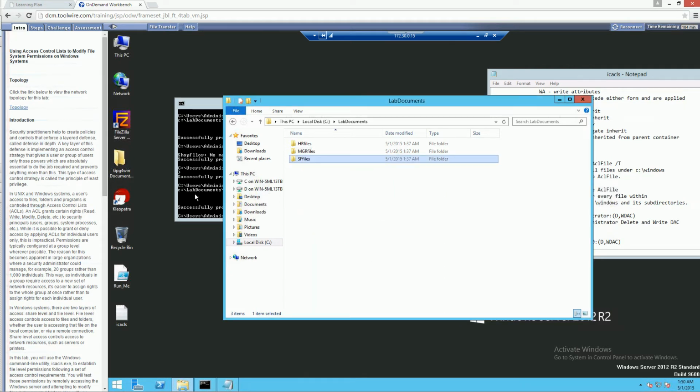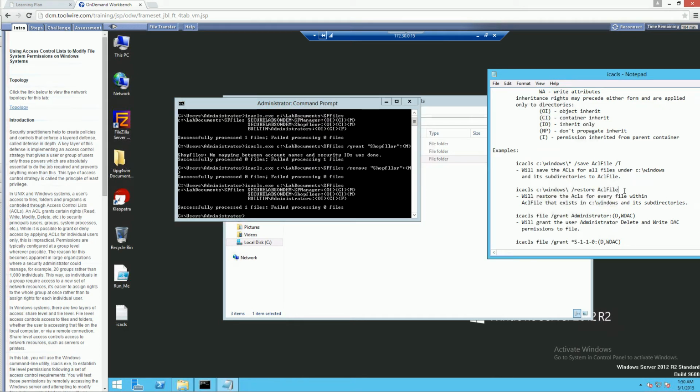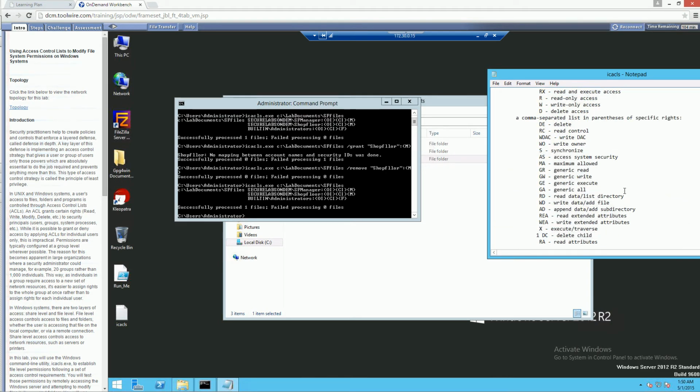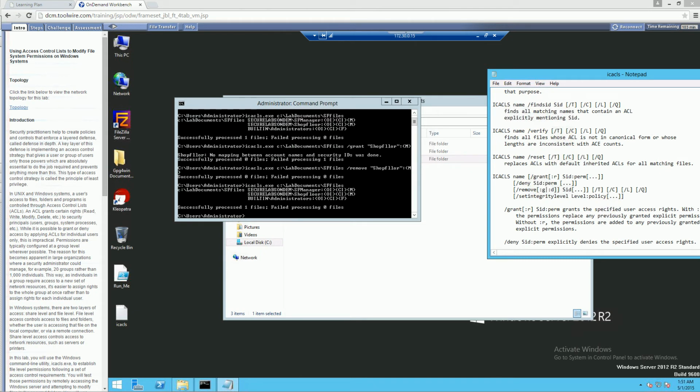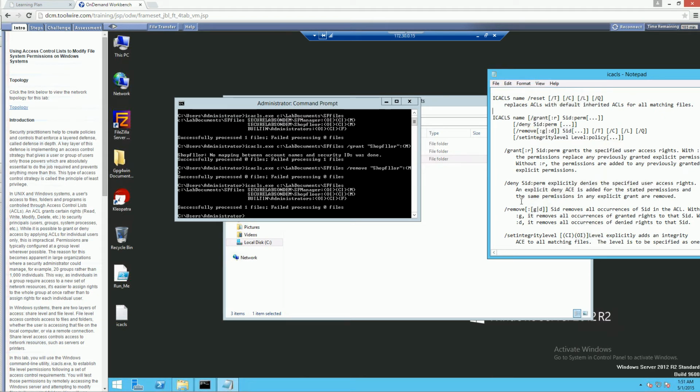So why did this not work? Should we actually use the word remove? Remove actually doesn't do what we would think. We go back to our document, and to remove, the SID removes all occurrences of a SID in an ACL. So we actually probably wanted deny, not remove.